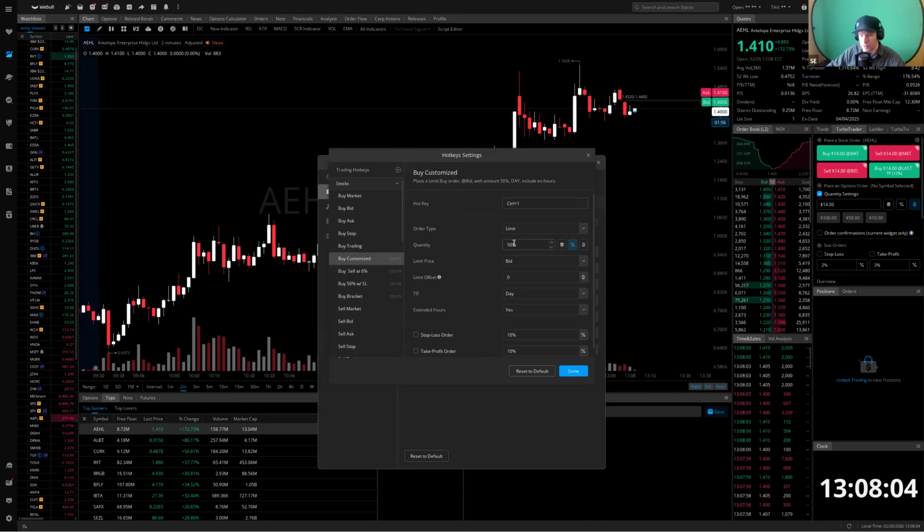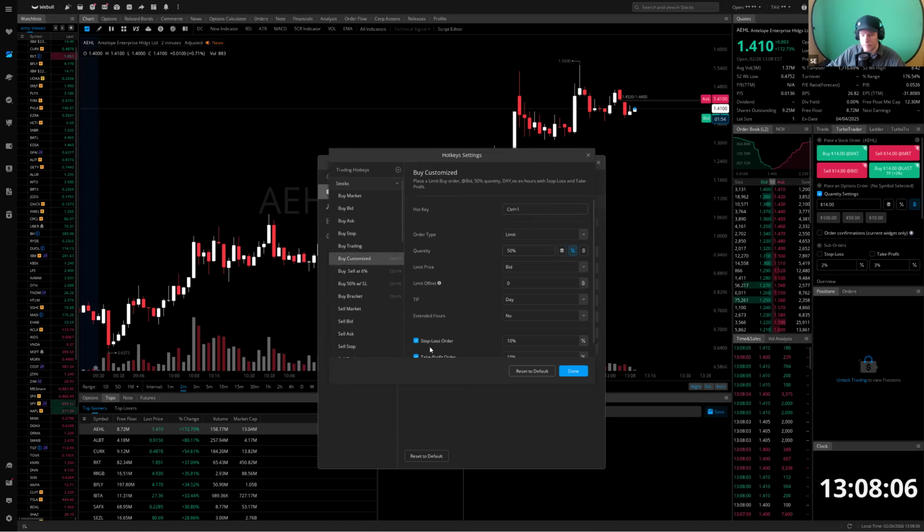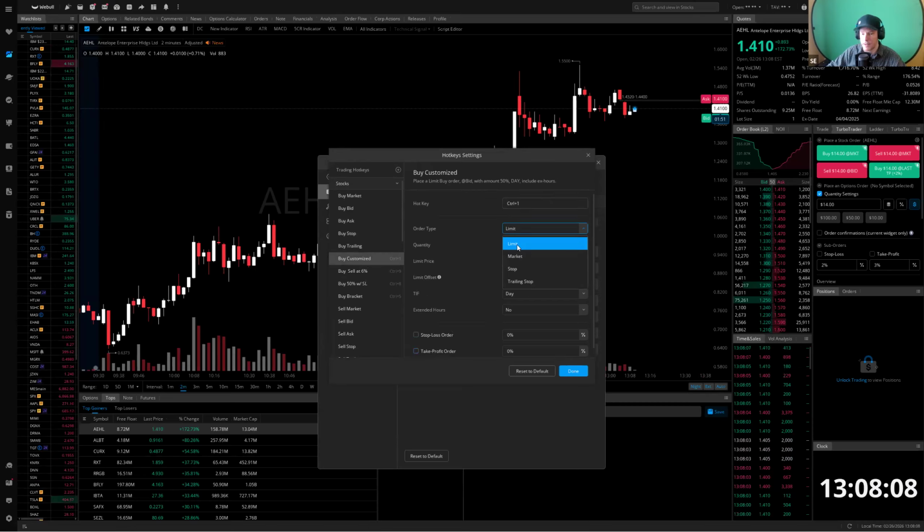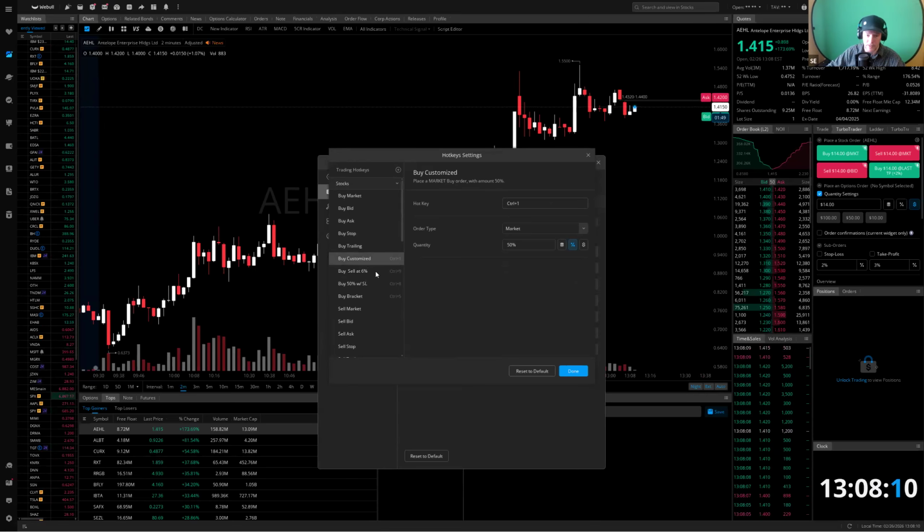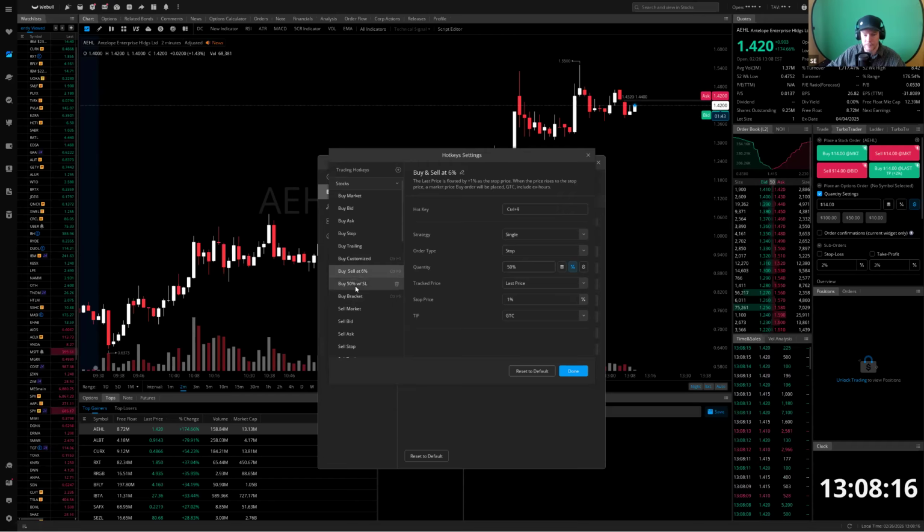But if I use a limit order, then I can set a stop loss and take profit when I place those buys, like we talked about, and that makes it a lot easier to have a target already set up when you get into the trades.